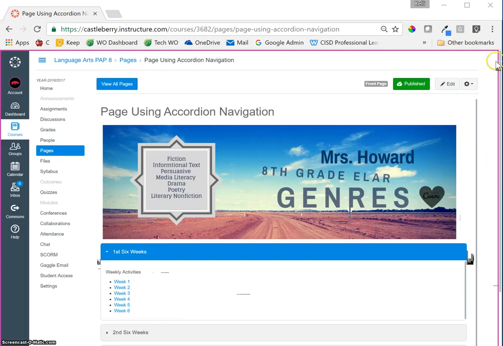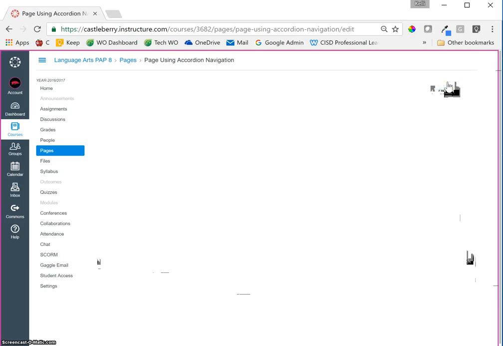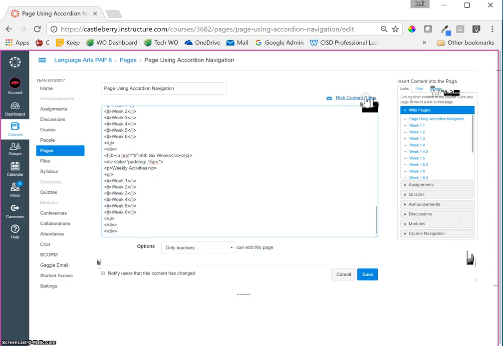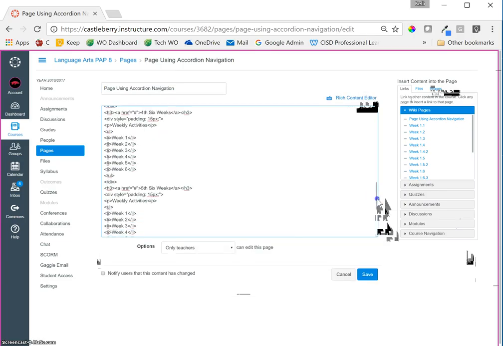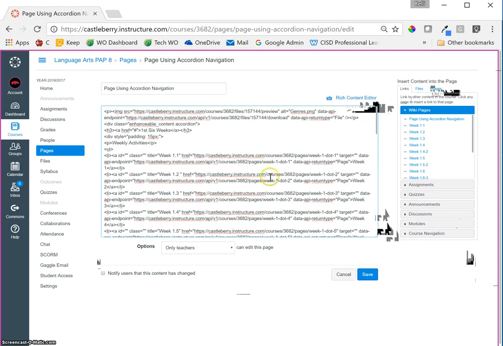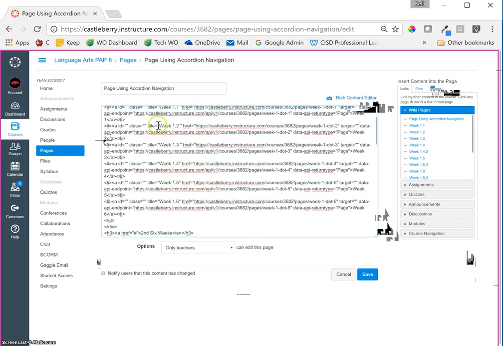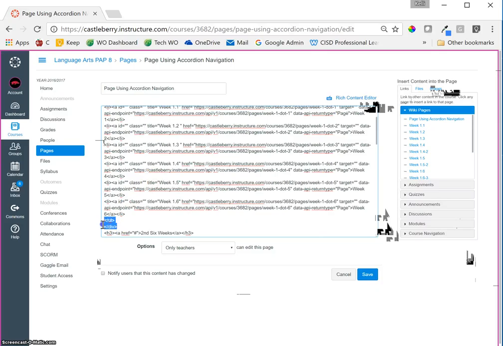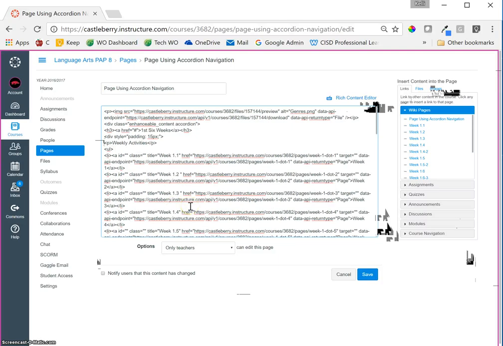So the first thing I'm going to do is go into Edit. And while I'm in Edit, I'm going to move over to the HTML editor. Now, in the HTML editor, what we want to do is move everything for this first 6 weeks. So you're going to look for the 6 weeks, and we're going to go back, and it should start with this H3, which means heading 3. And we are going to highlight everything down until we get to the next heading 3, which is for the second 6 weeks. And you'll notice that there is a DIV, which stands for divide.